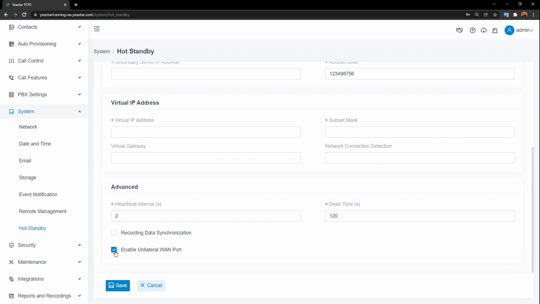This one actually is very important, especially when you get the SIP trunk under a particular circumstance, which is called dedicated SIP trunk. Because you have two different cables, right? You have a particular Ethernet cable for your internet connection. You have another one for your SIP trunk connection. So for that circumstance, we will need to enable unilateral WAN port just to make sure that the SIP channel can still work.